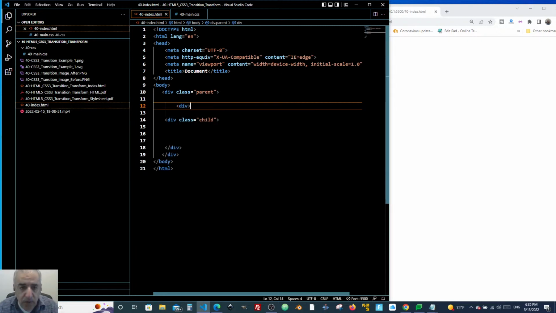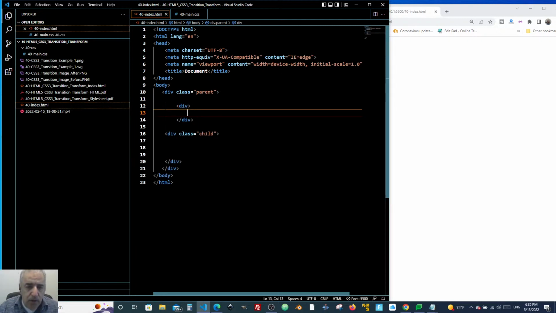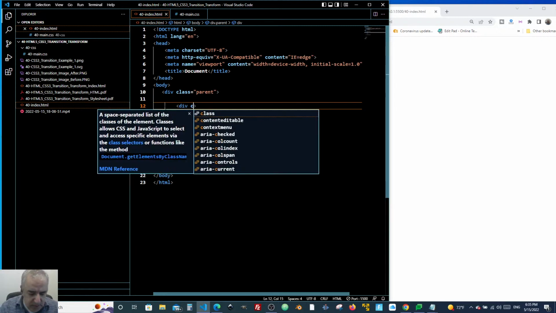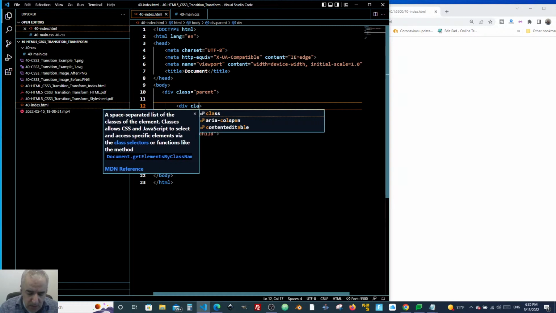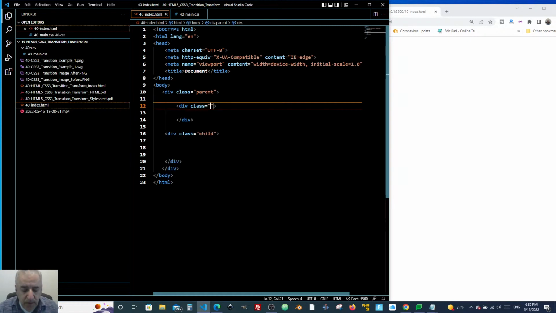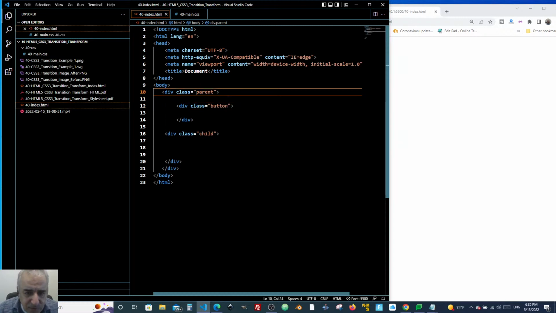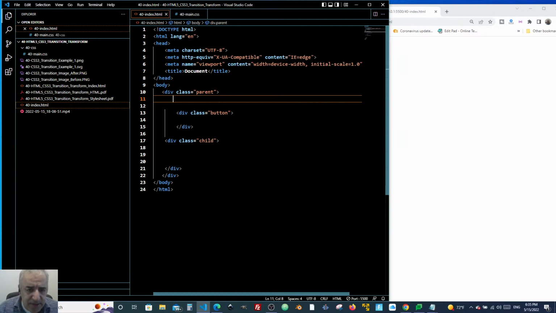So, div class equal button. Okay, and I just want to write the text in it, parent. This way we know this box is the parent. It has the class parent.